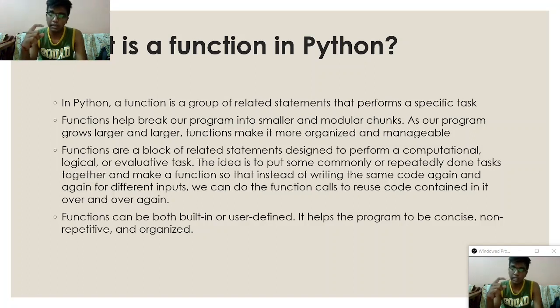So we're storing the bits of our program in functions so that these bits can be reused in other functions. Functions are a block of related statements designed to perform a computational, logical, or evaluative task. That is, functions are of two types that we'll get to later.